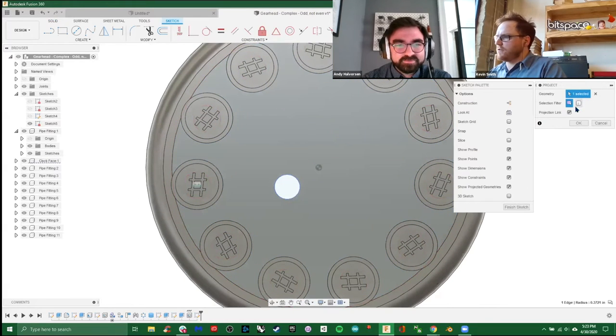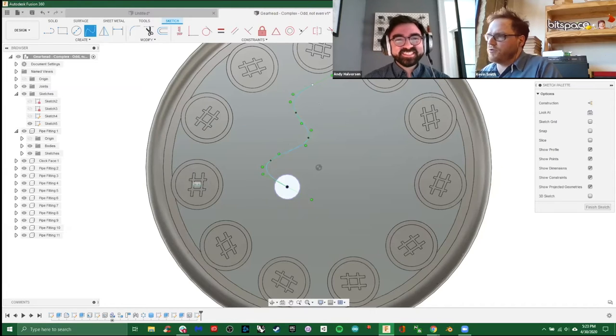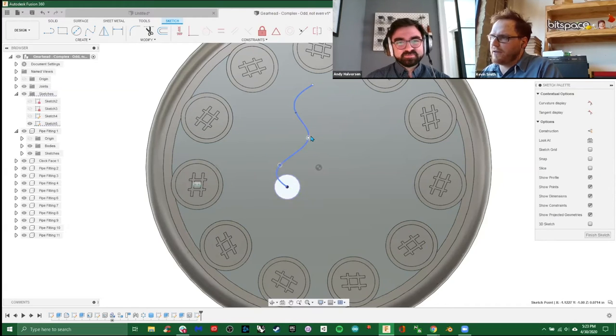And then, just because we can, we're going to go back and project in this circle. And we'll just draw ourselves a cool looking squiggly little clock arrow, just so I can showcase one more tool. Well, as this thing goes around, it might collide with this guy over here. So I'm just gonna rein it in a little bit.